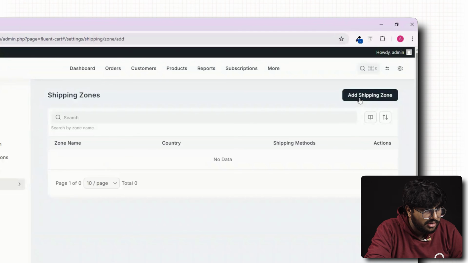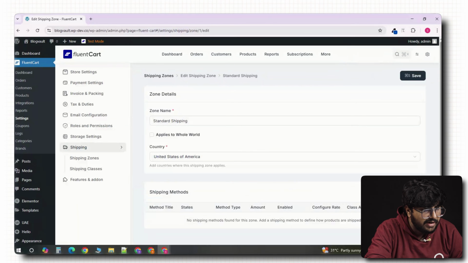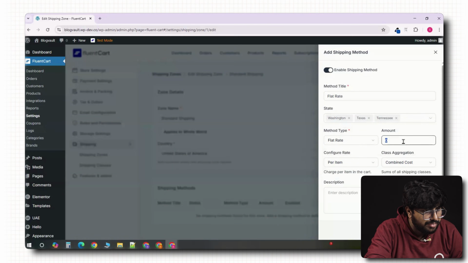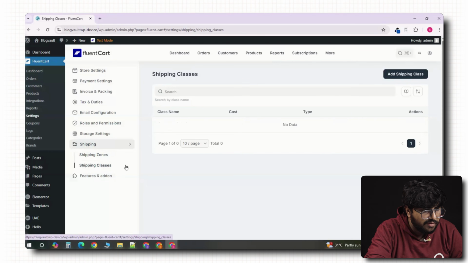Okay, now let's go to shipping. Click add zone, name it standard shipping and choose your country or regions, then add a flat rate. For example, $4.99 per order. If you need tiers, create shipping classes for heavier or faster options. Now let's save it and go to products.